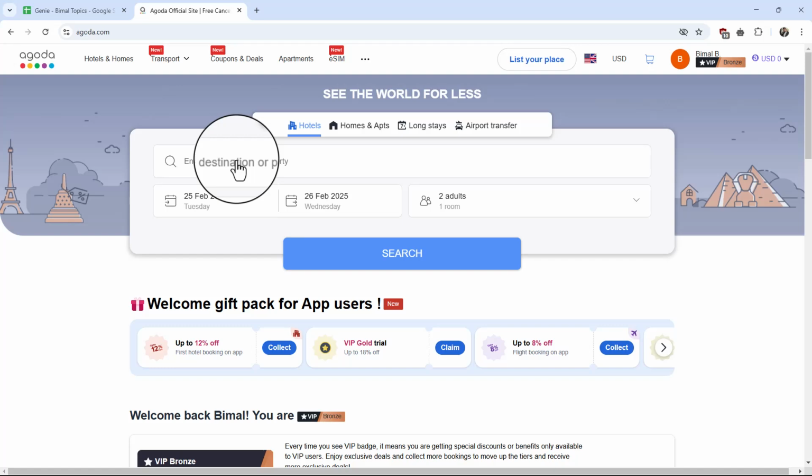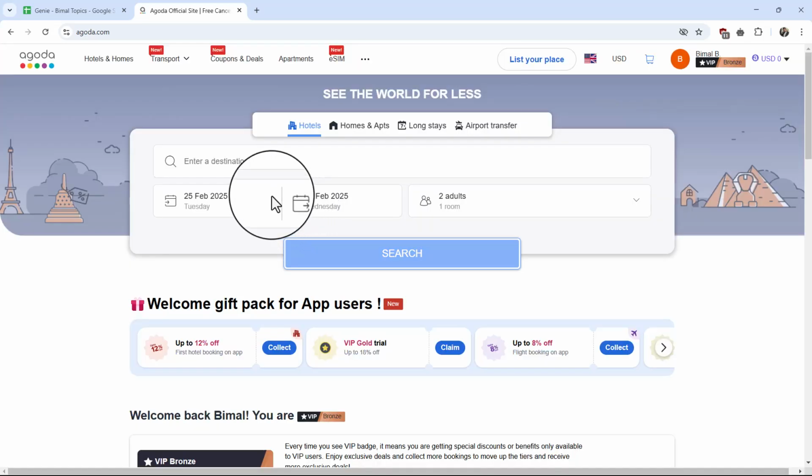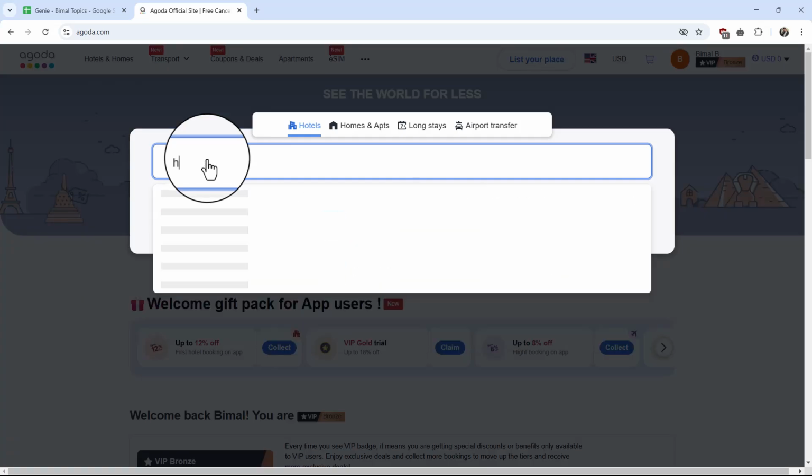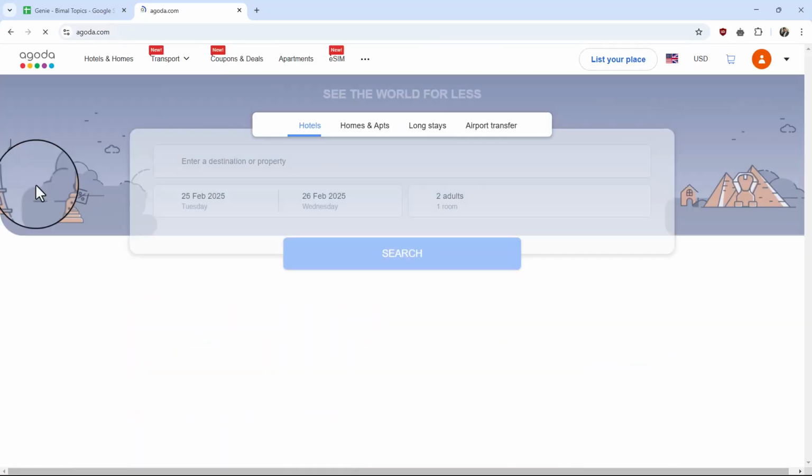Now you can simply search for a destination or property and you can just hit the search button right here. So once you go ahead and type in what kind of destination it is that you want, you can go ahead and simply search for it.